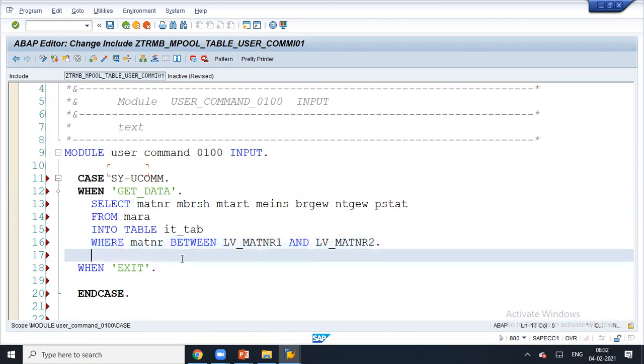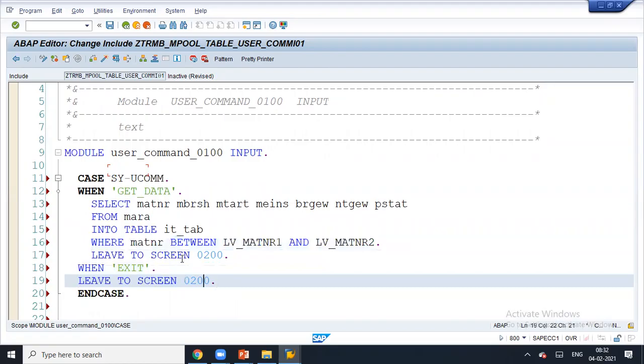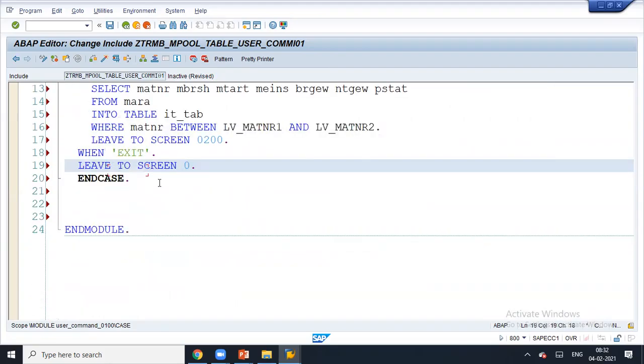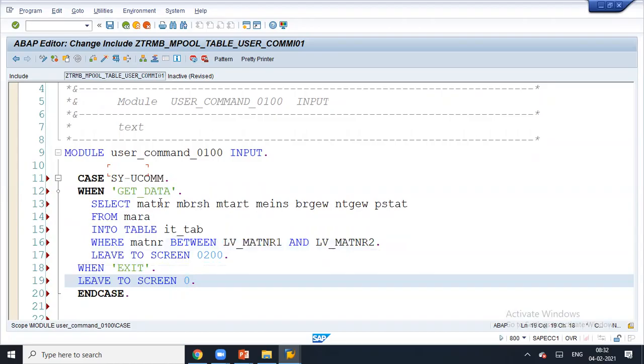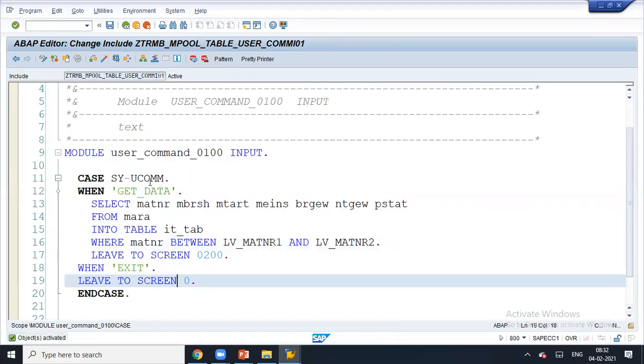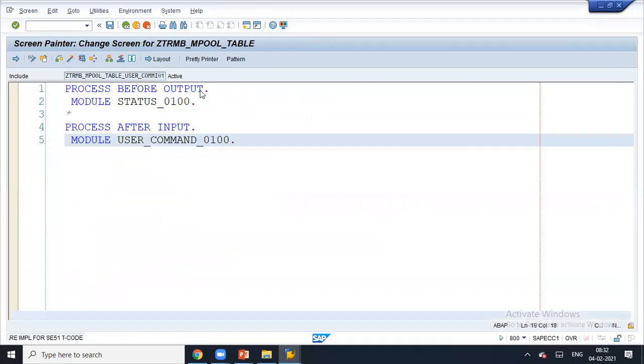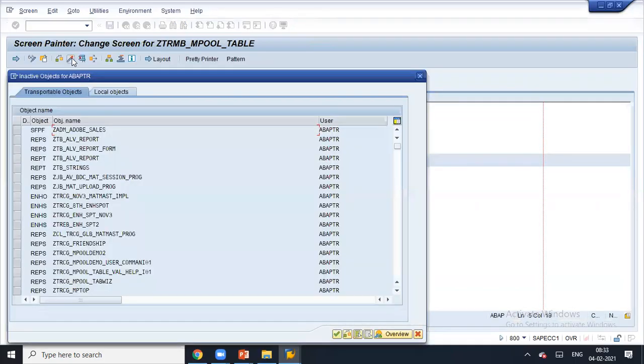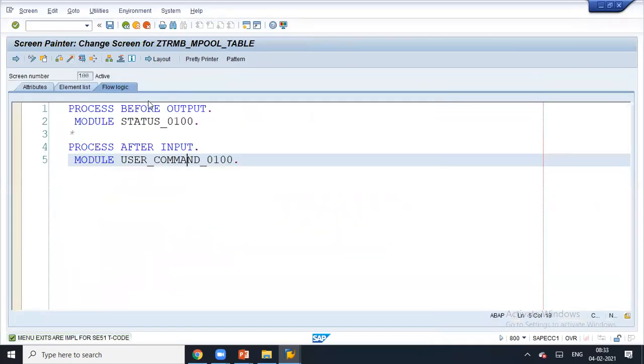Okay. Then after that, what? LEAVE TO SCREEN 200. That's it. Then LEAVE TO SCREEN 0. 0 means come out. With this I am done with the first thing. Right, just activate. See, that second one I should provide in the include. One step back. So with this, activate here. So done with the flow logic and screen 100 design, everything is done.